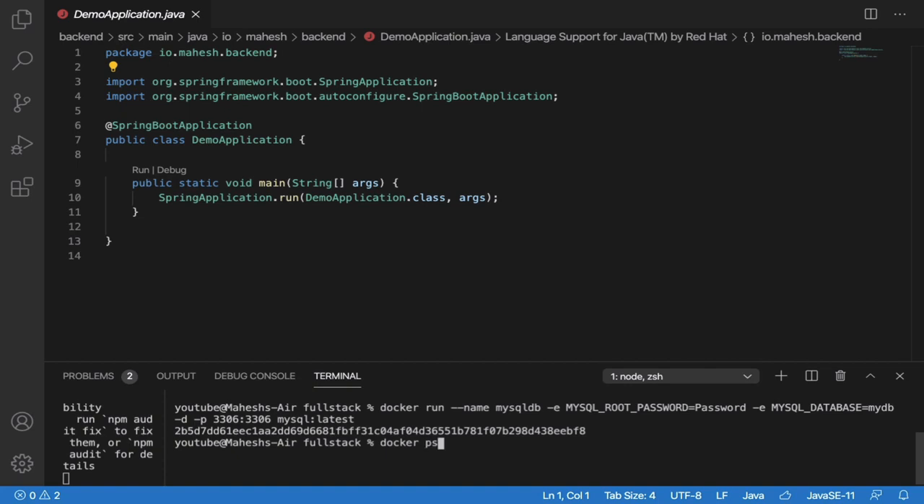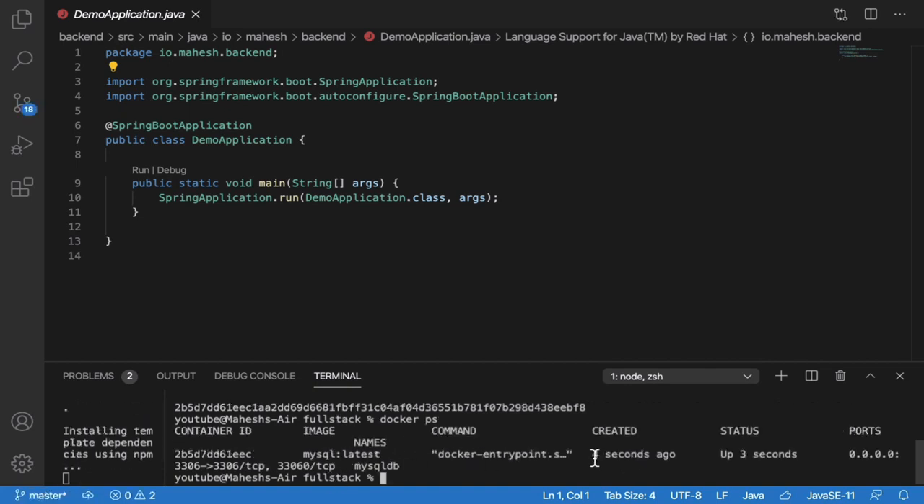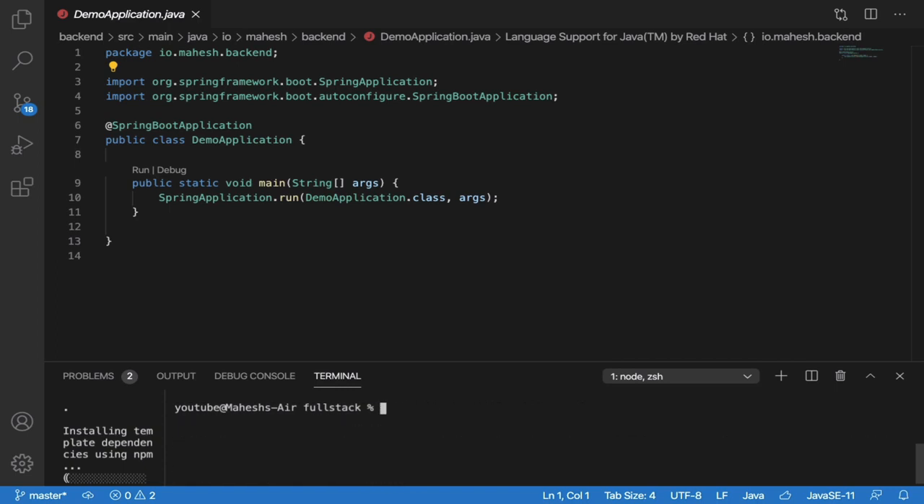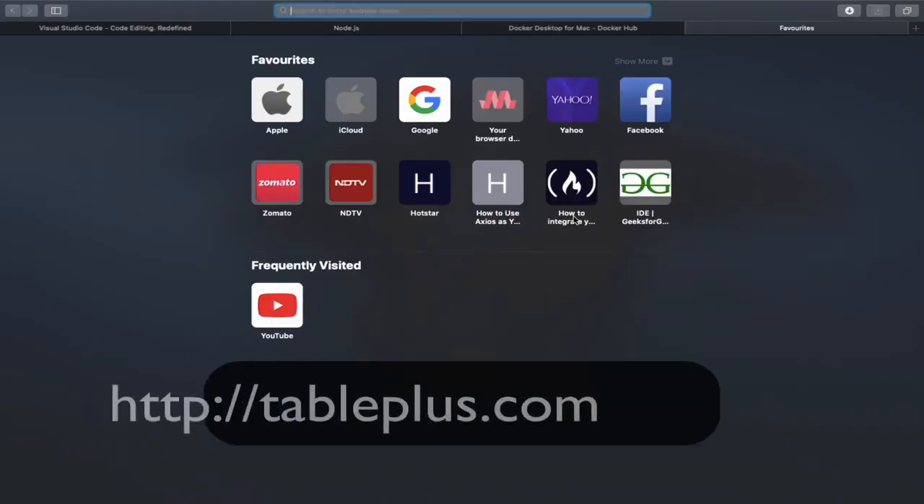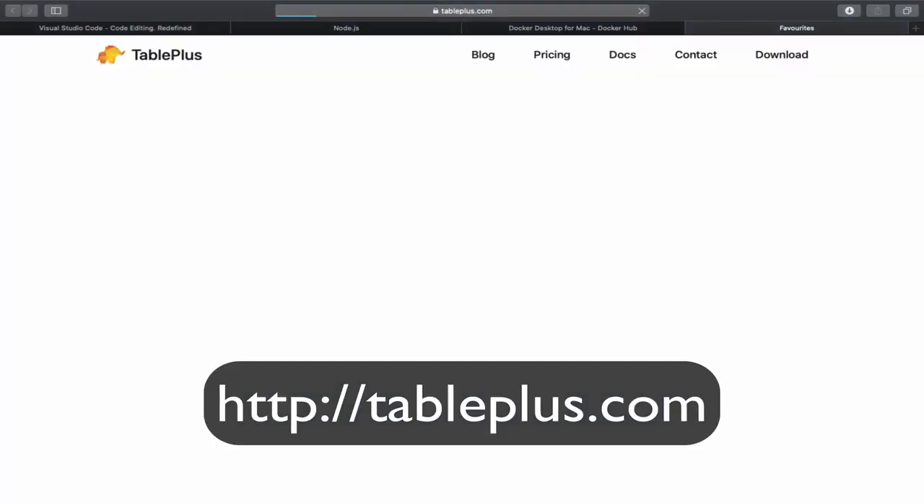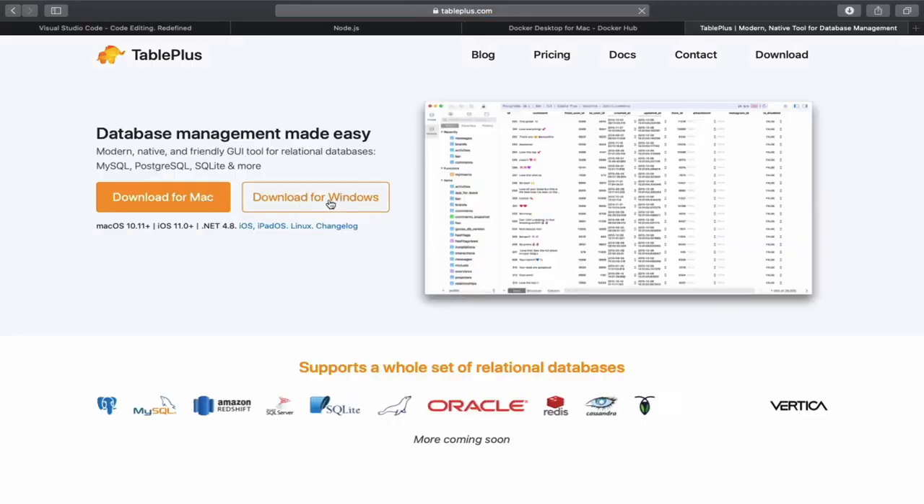Search for docker ps and you will get this thing running 4 seconds ago. It's running. It means I got my Docker available now, MySQL available inside my container. It is running right now. So you can use TablePlus or MySQL Workbench. I highly recommend you guys to use TablePlus.com. Grab this from here. This is available for Windows and Mac as well. If you are using XAMPP or WAMP, you don't need to download this, but otherwise this is better.